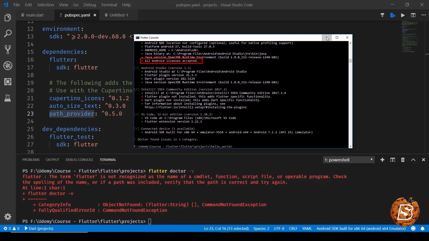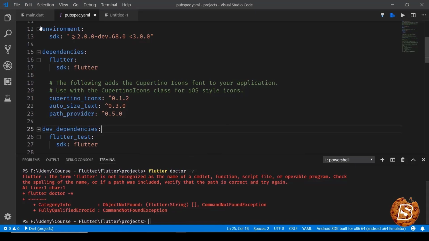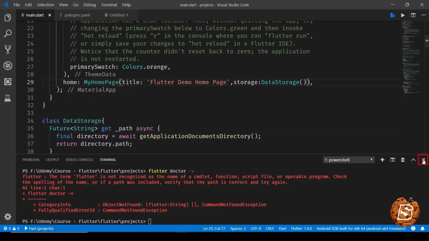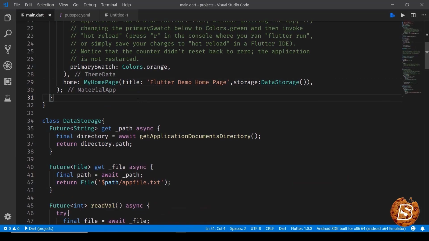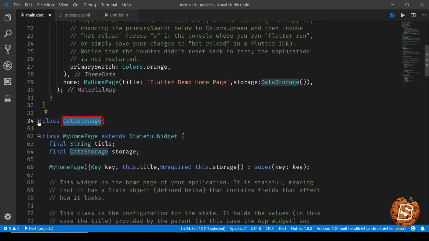Now what we'll do is go to our code, and here we'll be making use of the data storage class that we wrote in the previous lecture. The first thing that we need to do, after creating this class, data storage, is go over here in my homepage class, and there you can see we have taken a variable of type data storage and we're calling it storage. And the constructor that we have over here now ensures that it gets this variable.